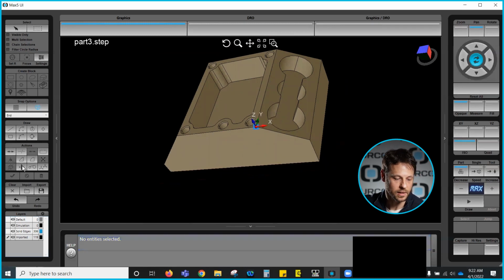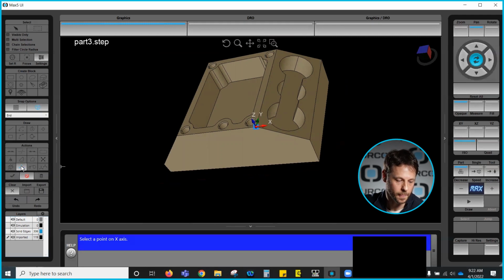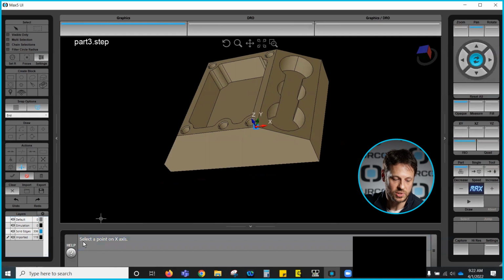To do that, I'm going to go ahead and select the surface alignment option here. And you'll see in the conversational area, it is going to ask me to select a point on the x-axis. So I'll just go ahead with snap on, select that point, and then it's going to ask me to select a point on the y-axis or a flat z surface. So I'll just go ahead and select that.